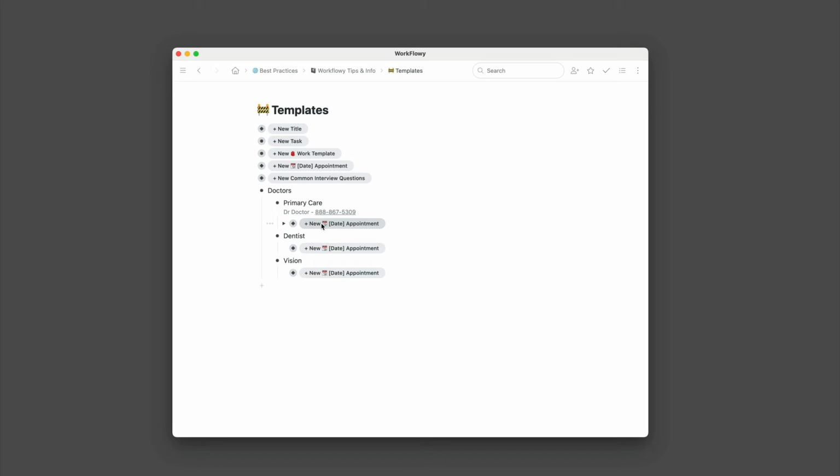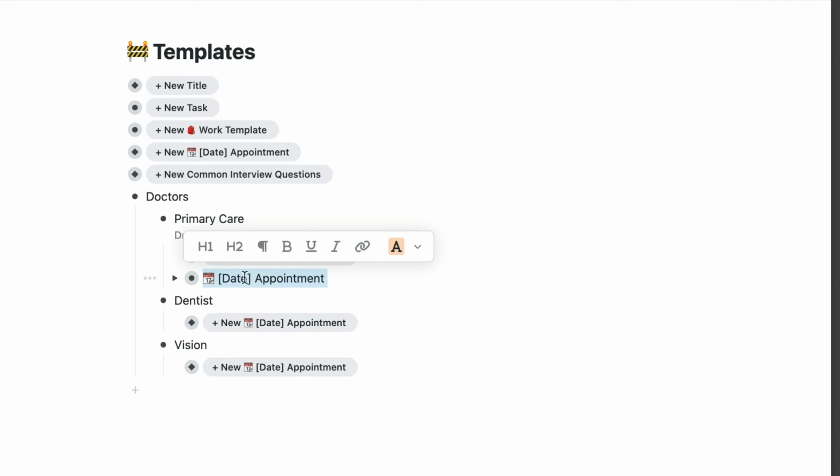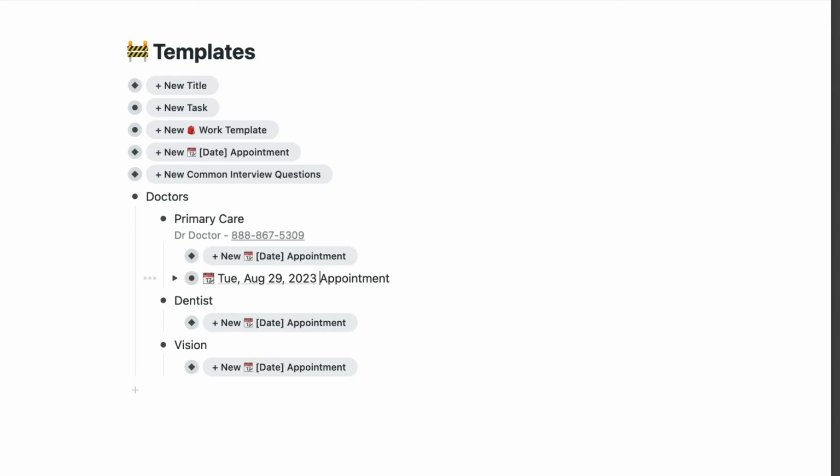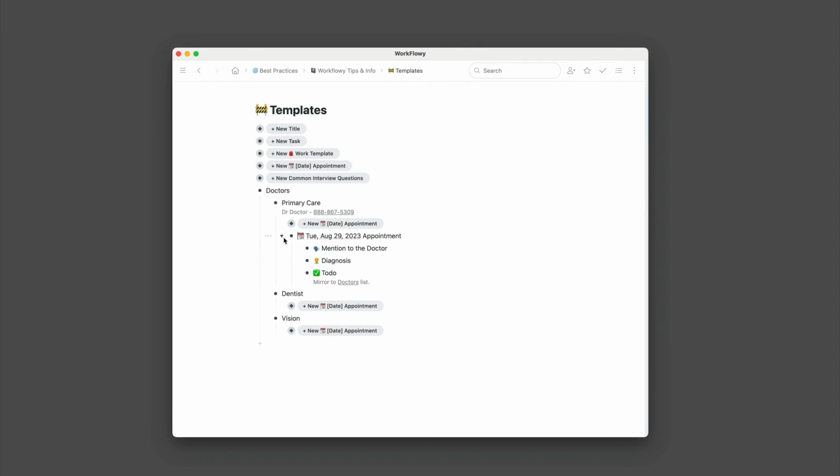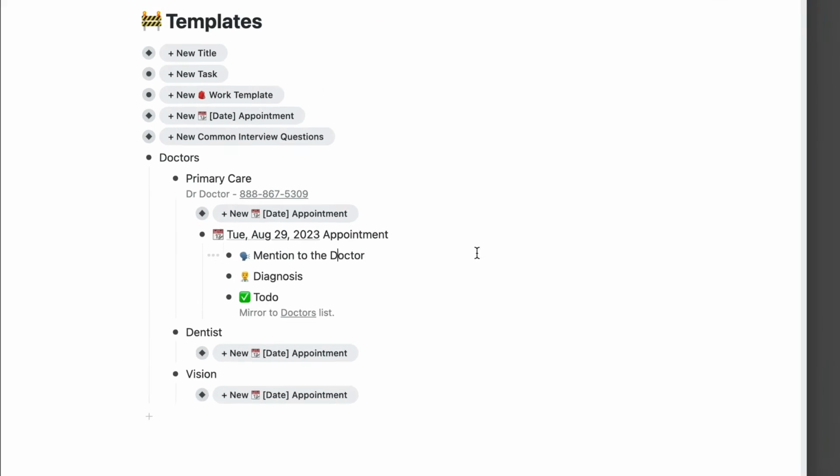And then if I click on new date appointment here, what that does is it creates a date and then appointment. So in the date, I can put today and then press tab. That creates the date in Workflowy for today. And then if I expand this, I have a couple of different items here.